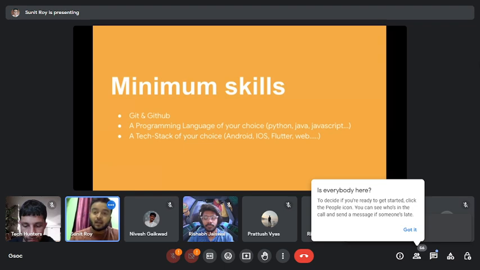And after you get to know about Git and GitHub, you must have learned this in your CS classes. If you are a CSE student, you must have learned this. Otherwise, there are lots of good tutorials out there. You just have to put in 30 minutes to 1 hour, and you will be good to go.